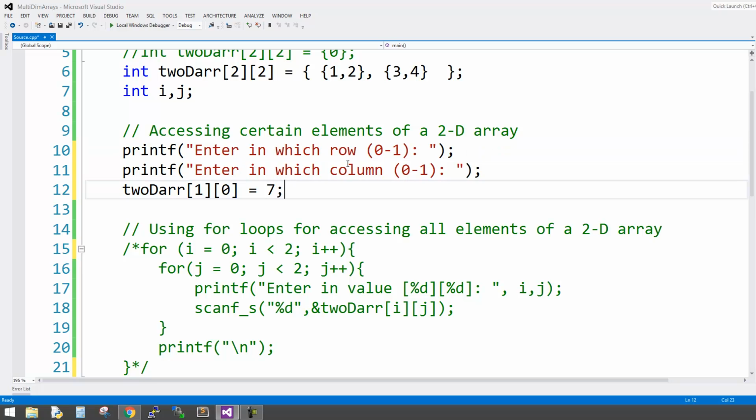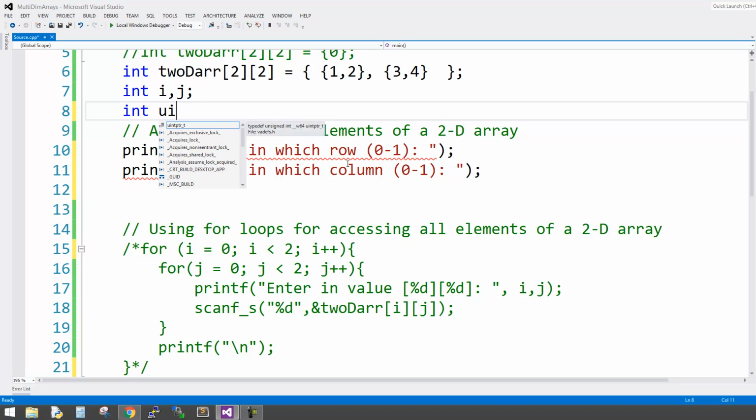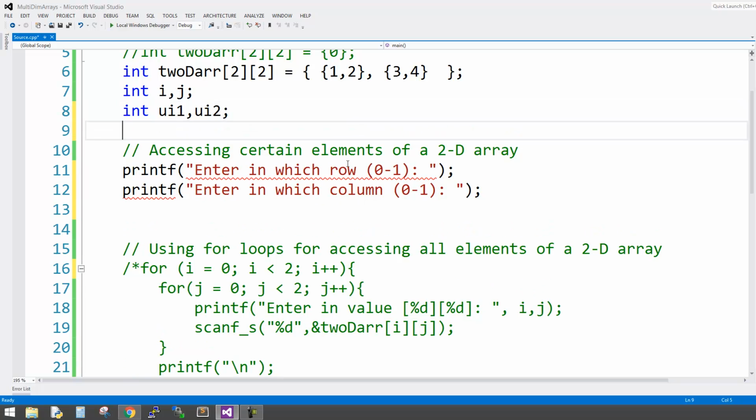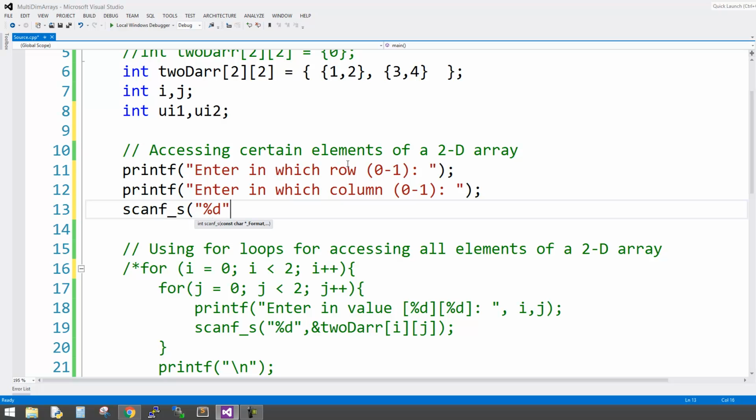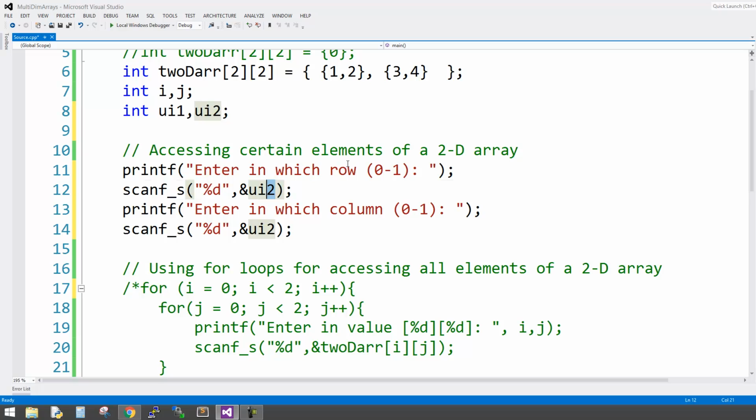Okay, so now let's store them in temporary variables, excuse me. UI1, UI2, scanf_s, %d, ampersand. I could have named it UI column. Maybe I should have, but I'll put it here. Okay, so this saves the row, and this one saves the column.